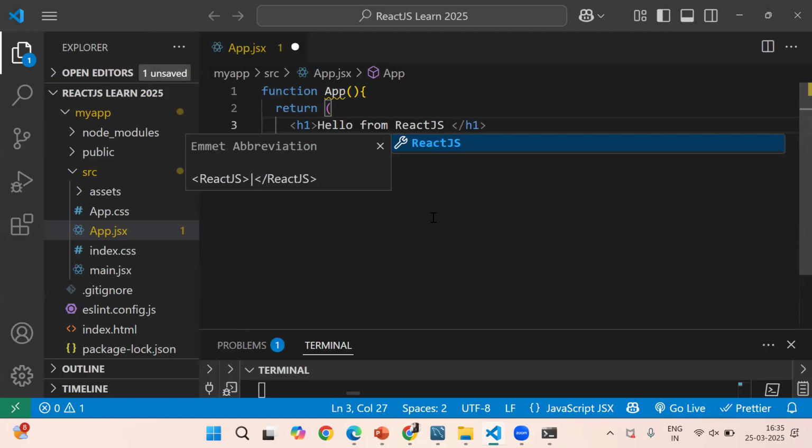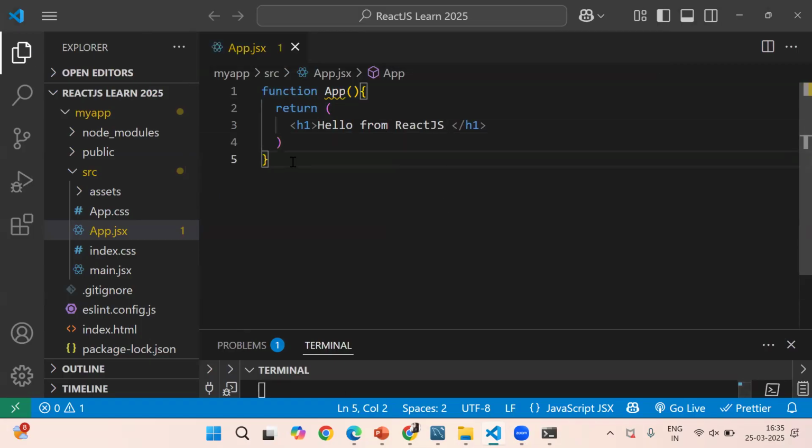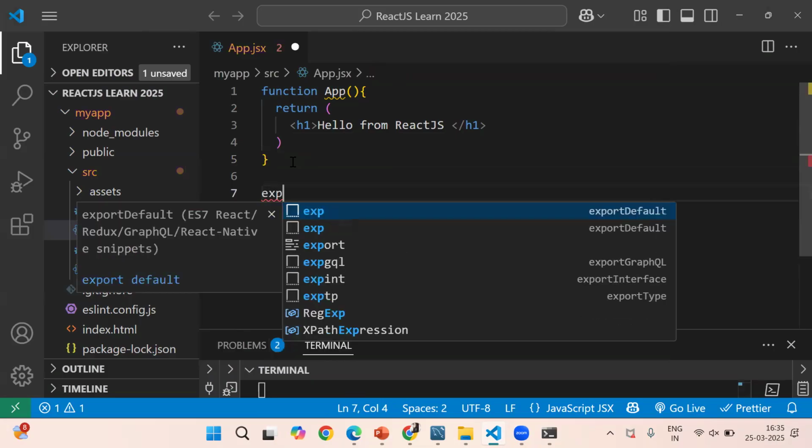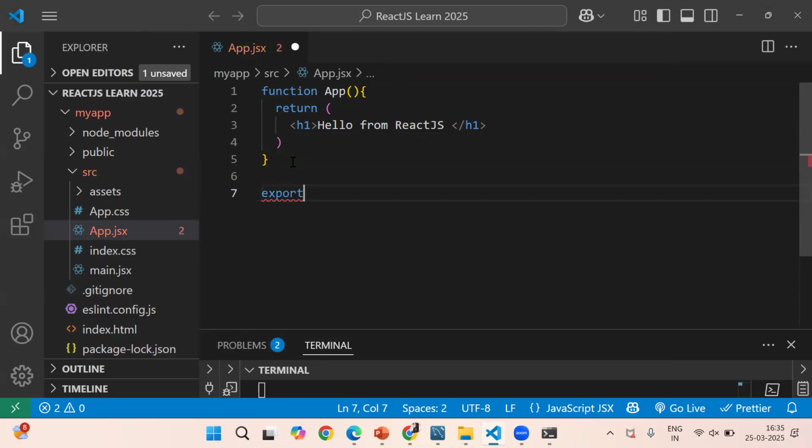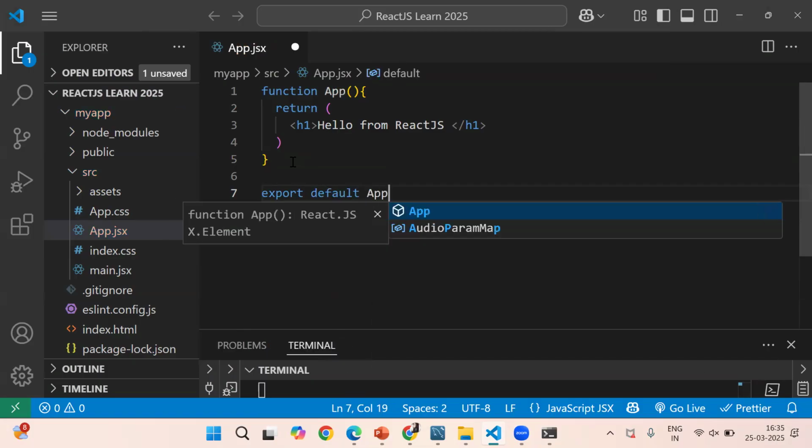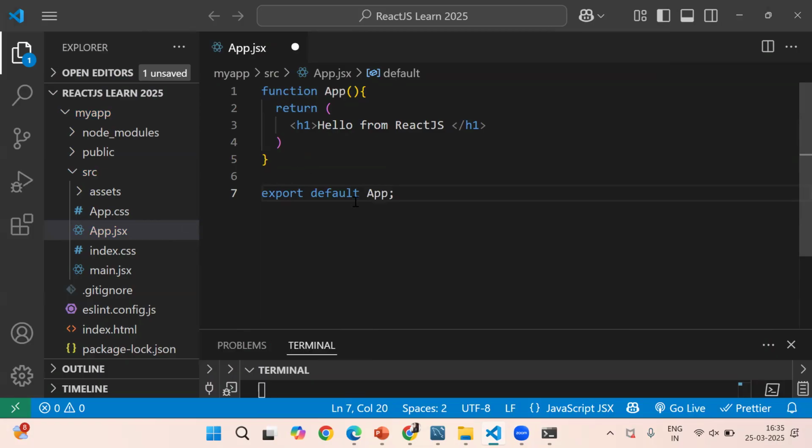Okay, so I will save the code. Now we have to export this component so that in another component we can import it. So export default App. As of now, you might not be able to understand this code, but soon you will understand everything when we understand the structure of the complete components and project. As of now, we are just typing the code. That's all. So we will save this code.